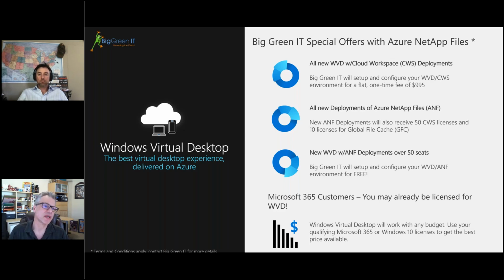Azure NetApp Files. The performance improvements that come with Azure NetApp Files are kind of beyond the scope of this particular call, but there are a lot of them, and it's really a great fit, a match made in heaven. Yet another reason why we've been successful with WVD is what Azure NetApp Files actually brings to the table. So there are 3 different promotions with new WVD deployments where we're using Cloud Workspace to manage it.